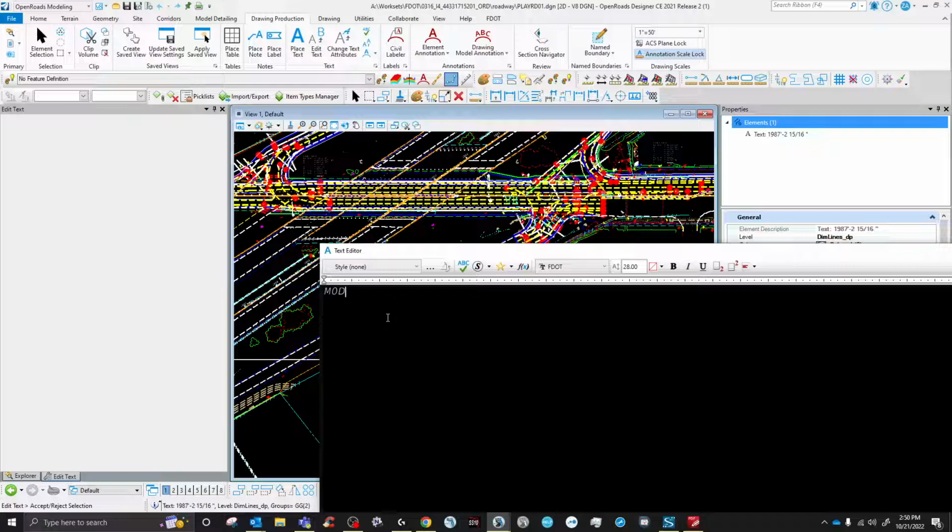MODLRD. Yeah, that's how it says, right? MODLRD01. That's our model, and then it's SR566. I need to double check from the models what stations are, but for now I'm just gonna leave it like this.